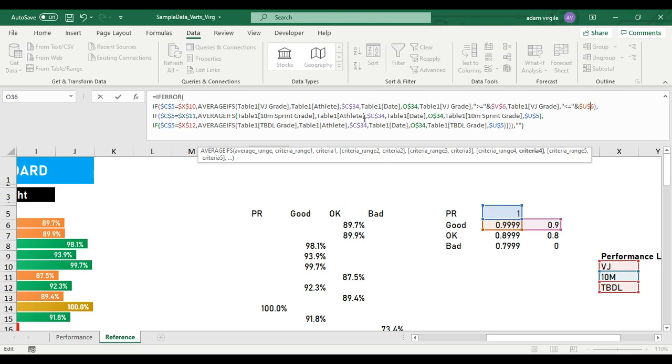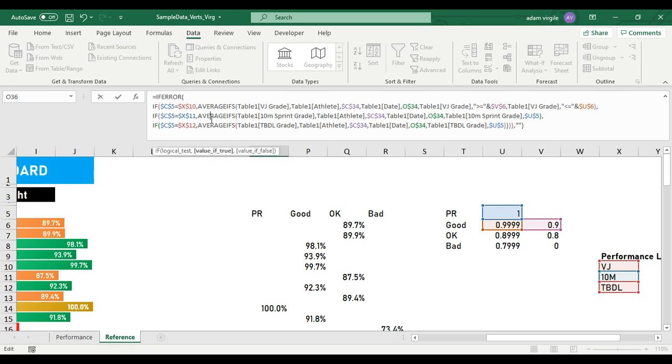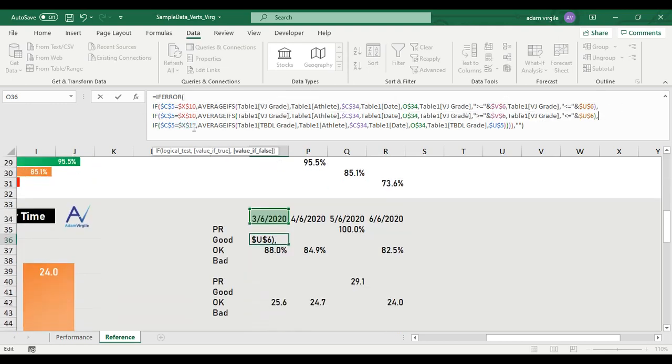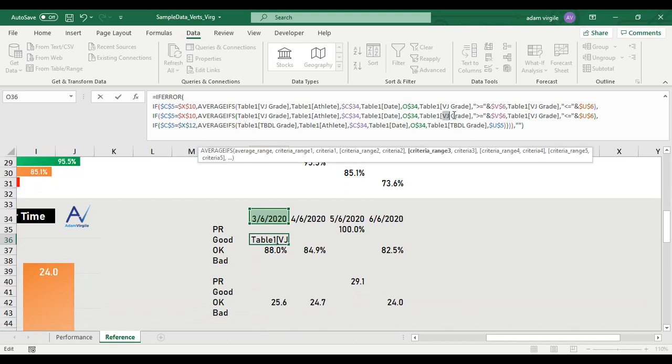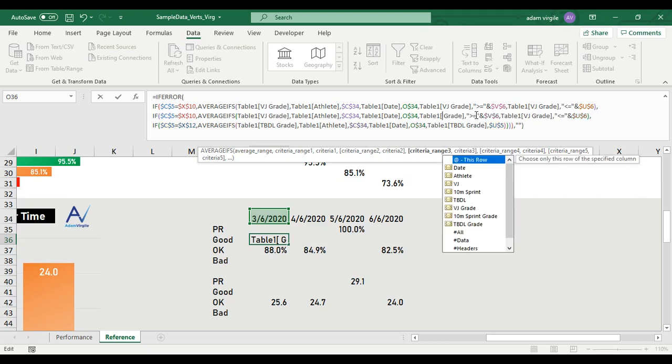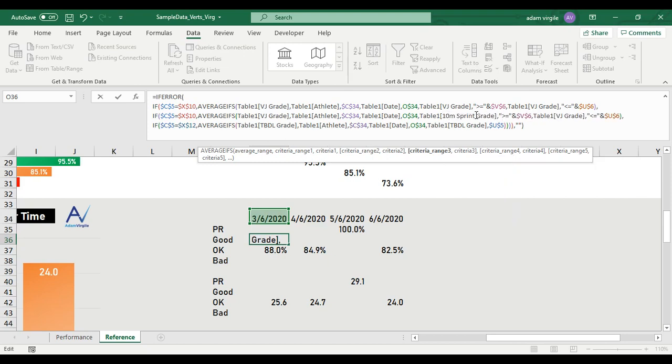So now I want the VJ grade if it's in between those two numbers. Probably the quickest way to do this is to just copy this across the top, and we'll paste it there. And instead of VJ grade, let's change this again to the 10M sprint grade and the 10M sprint grade.